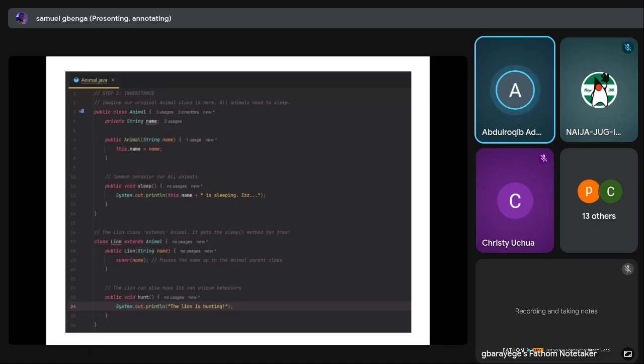Same thing with the string name, right? Although it is encapsulated, with the help of the getters and setters methods, the lion class is able to see and modify this type of variable. All right, and you can also see the lion class has a method which is unique to just the lion class. Now, the parent class has no access to this method called hunt. Only the lion class is able to use the hunt method.